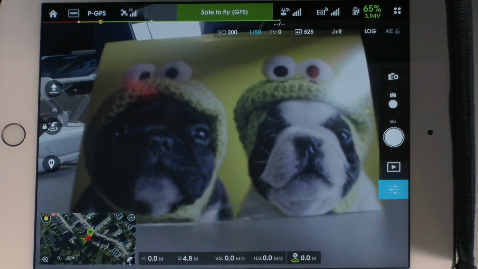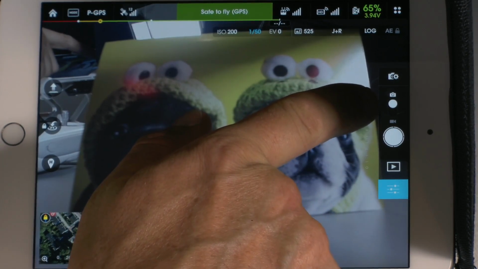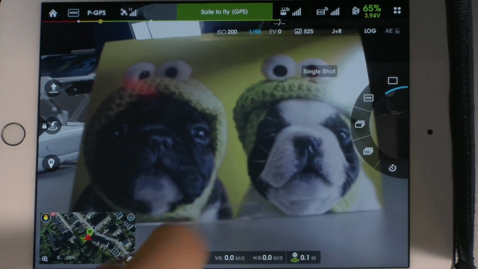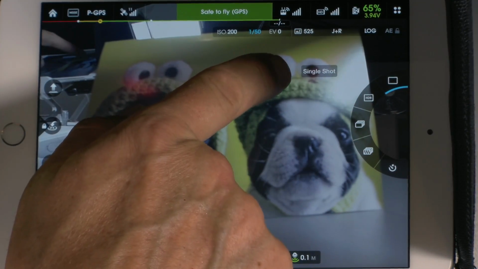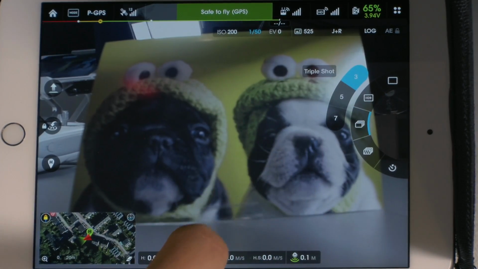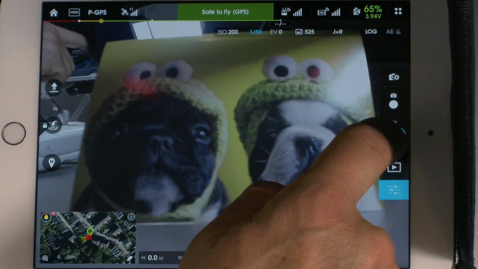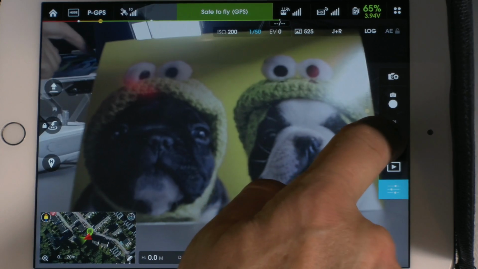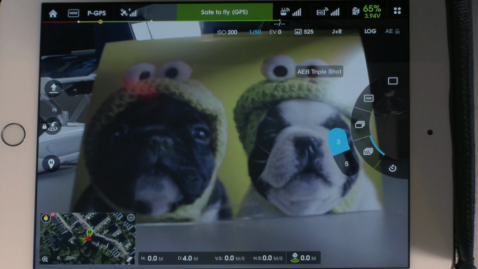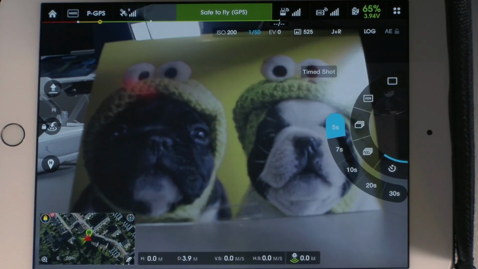So the last point in these video settings is when you put the slider here on the photo function and press this release button a little bit longer, you have different settings here. You have the single shot, you have the HDR shot, that's the high dynamic range shot, you have triple shot, 5 shot or 7 shot. Then you have the setting of the auto exposure bracketing, triple shot or 5 shot, and last but not least the time shot.